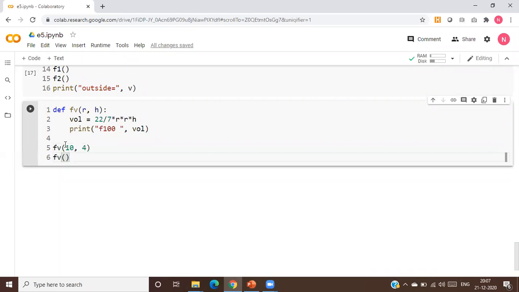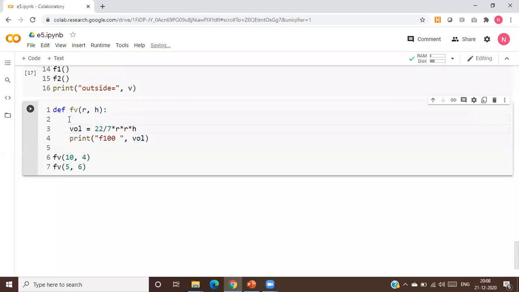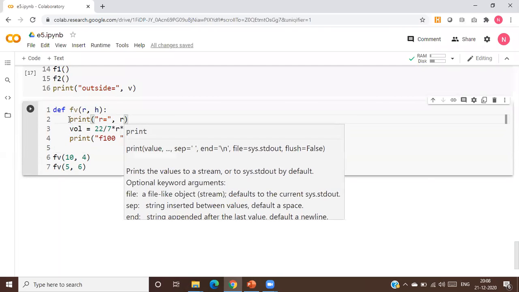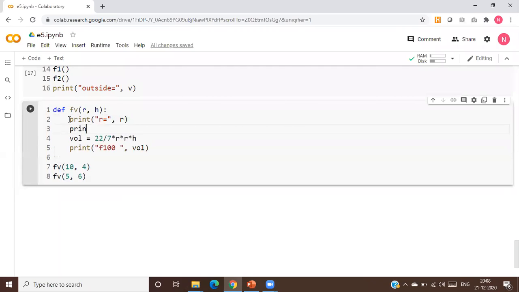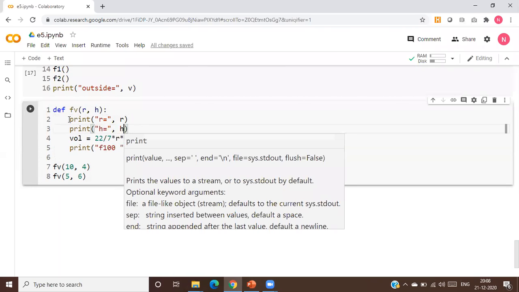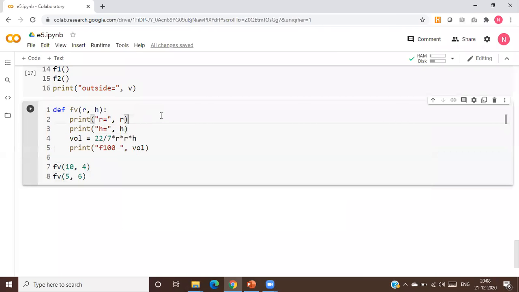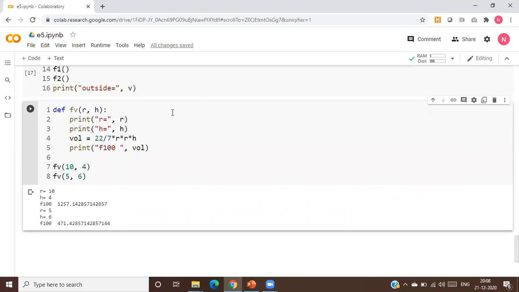FV of 5, 6. Now I'm also going to print something over here. Print R equal to, comma R. What is the value that is being passed? Print H equal to, comma H. So I'm printing those two also for our purpose. Let me run it. It's a simple function.